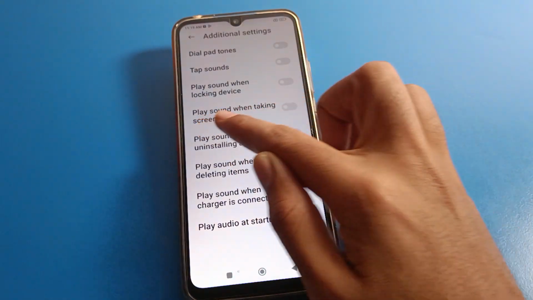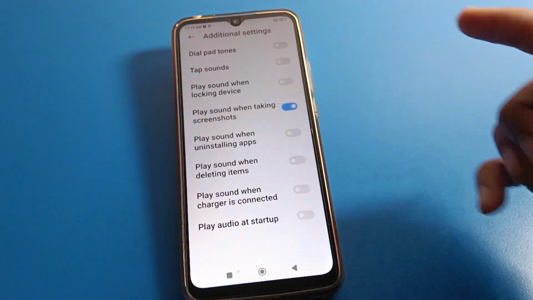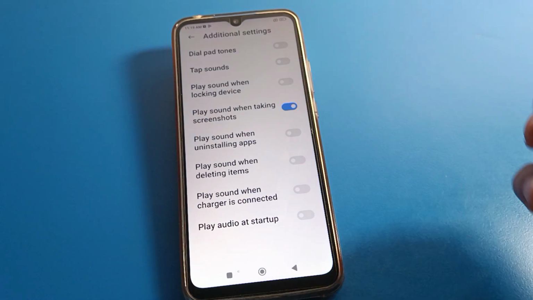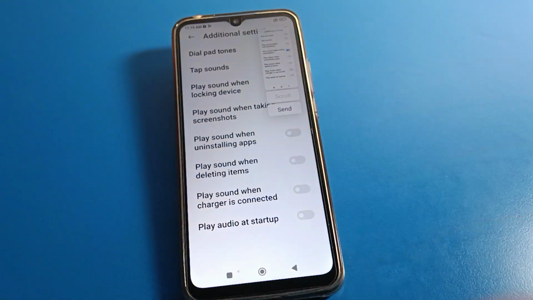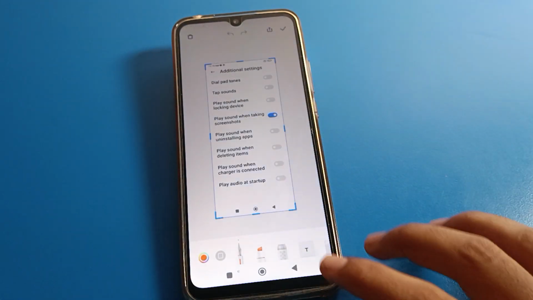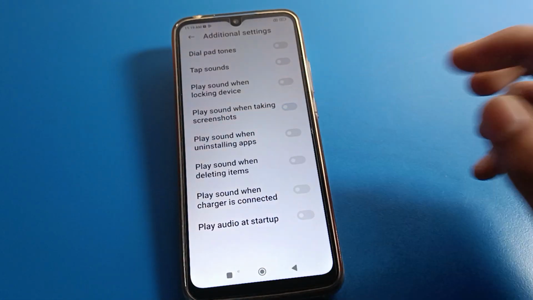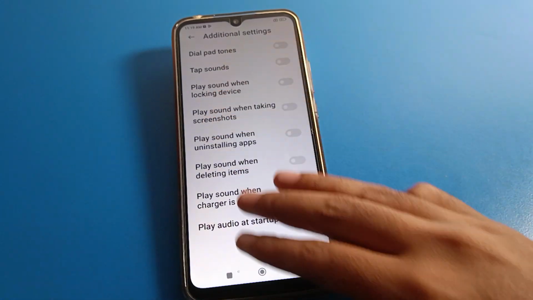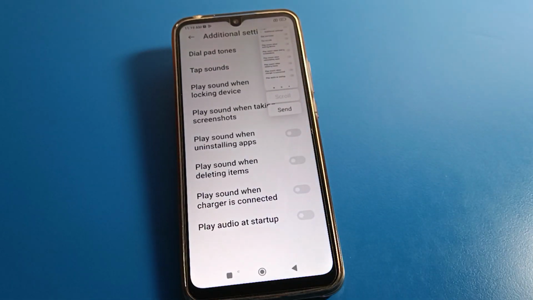Fourth option, play sound when taking screenshot. Friends, if you turn on screenshot sound, when you take your three finger screenshot, you can hear the screenshot sound. Okay friends, and if you want to take a screenshot without any sound, you can turn it off, and you can take a screenshot without any sound on your Redmi phone device.